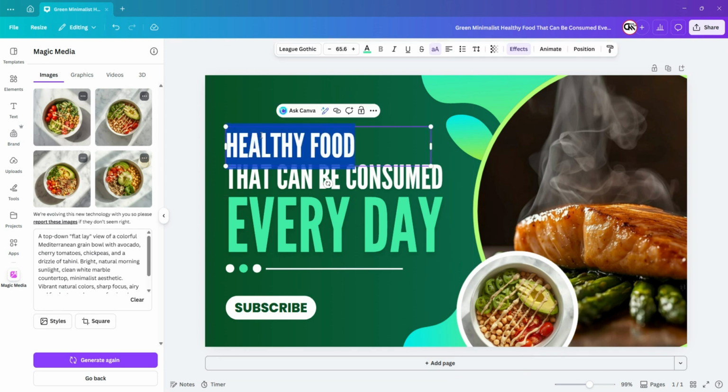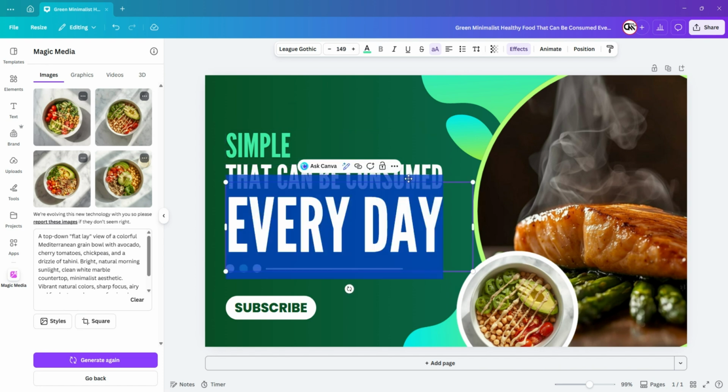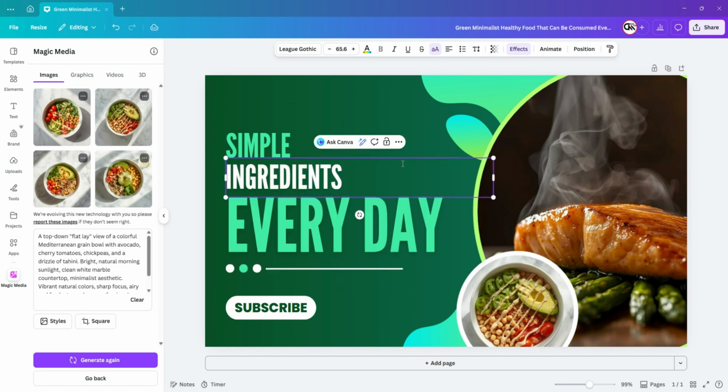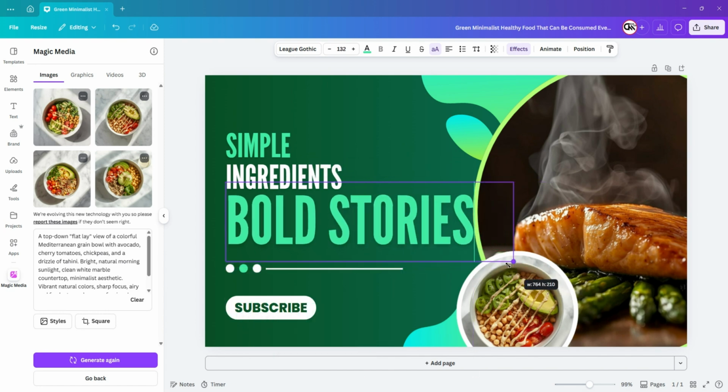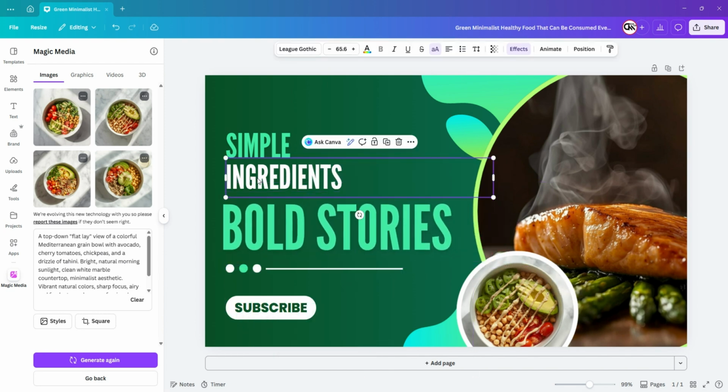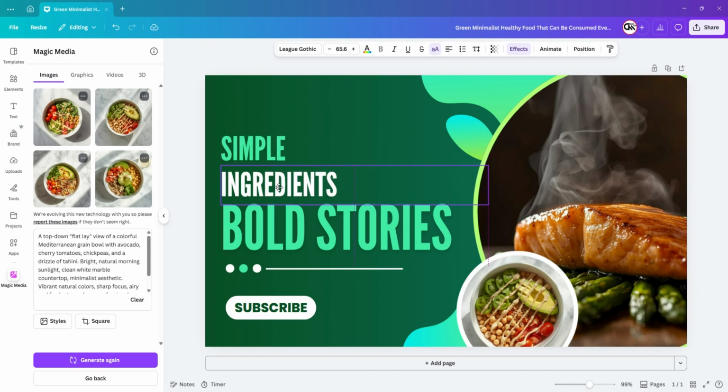Next, I'll customize the text to match the content of my video. I'm changing the top line to simple and the middle text to ingredients. I'll update the main bottom text to say bold stories and move the text box slightly to ensure everything is perfectly balanced. With those final adjustments, the thumbnail is complete and looks professional.